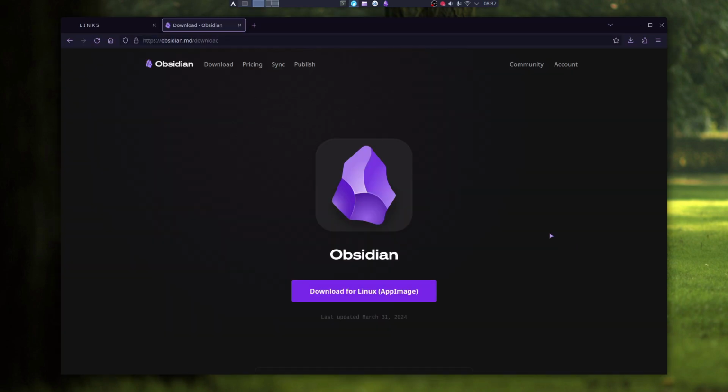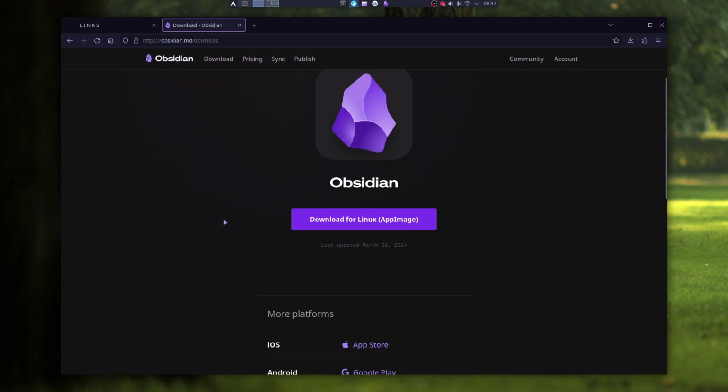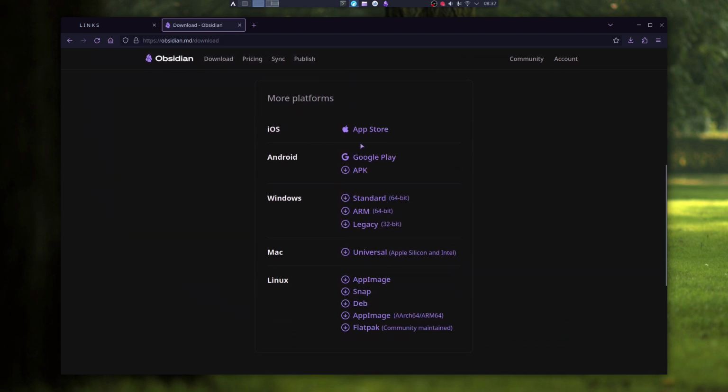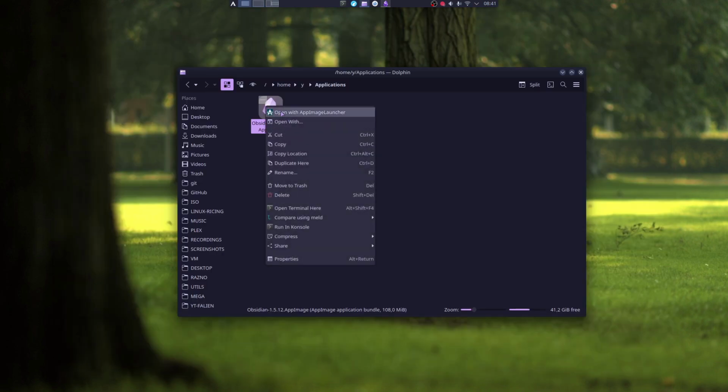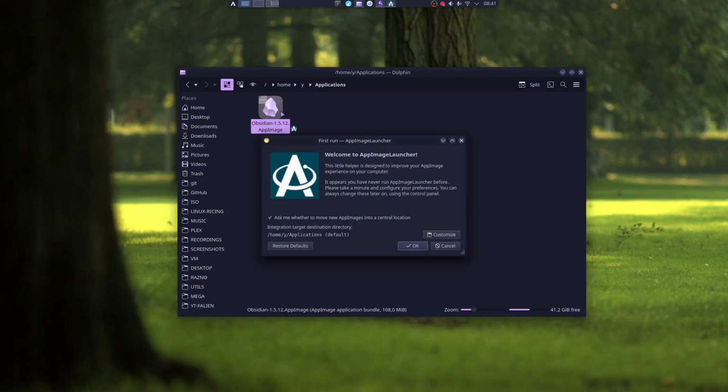To get Obsidian, just go to their download page and download it for whichever OS you are using. I'm on Linux, so I will download the AppImage. And then I just open it with AppImageLauncher, which will take care of all that I need.